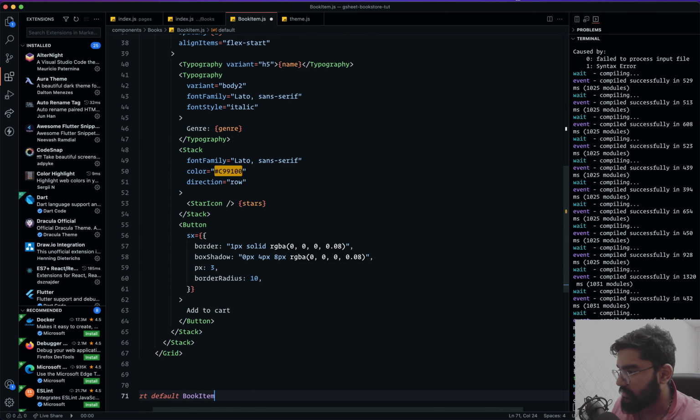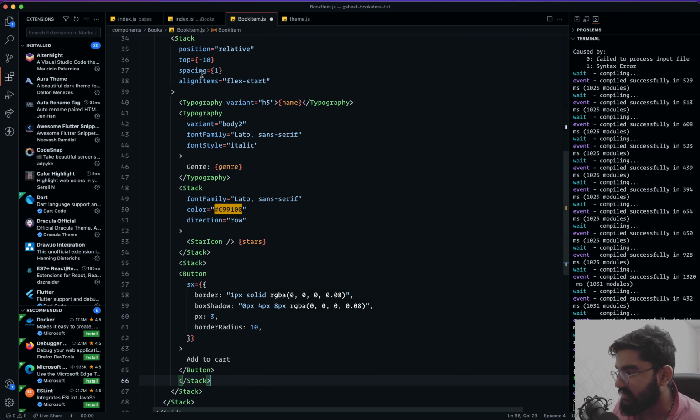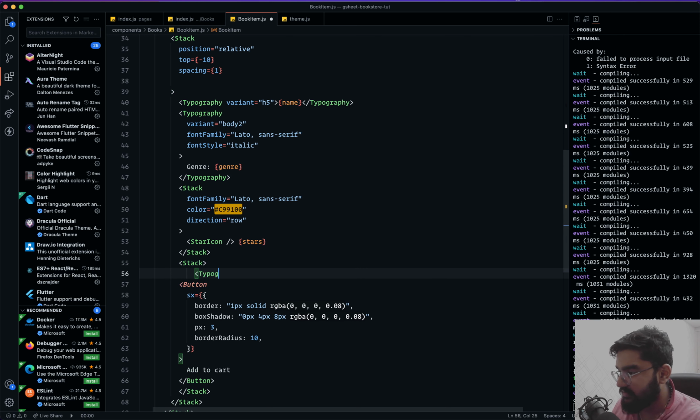So over here where we have the button, let's add another stack component and let's wrap up the button. And now the thing that we added over here, the flex start, let's actually remove this thing because we want this stack to take the entire space. And right within it we can add in typography, and let's add the price as such, changing the font family to be of Lato.